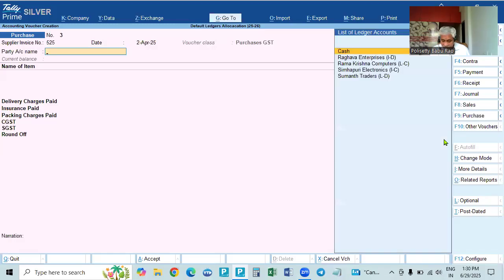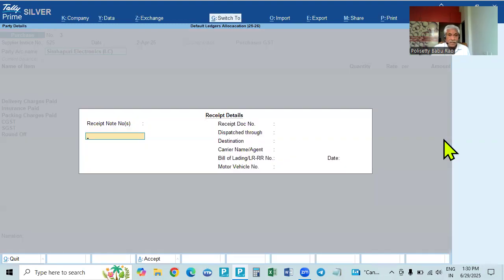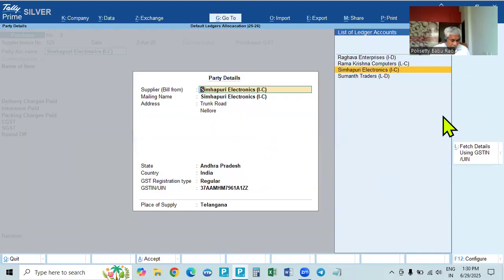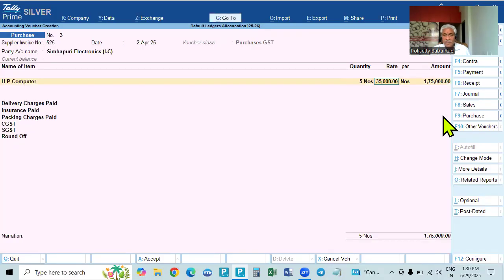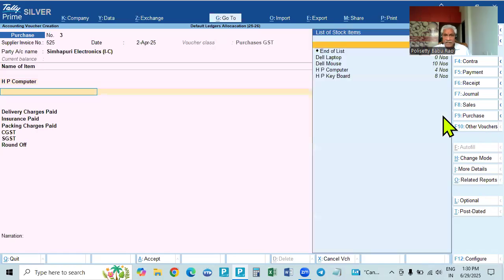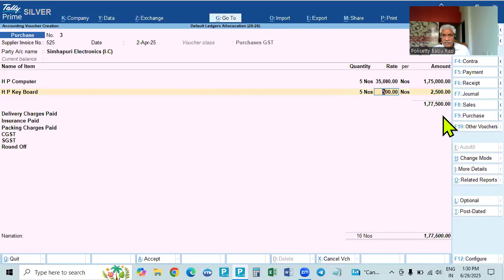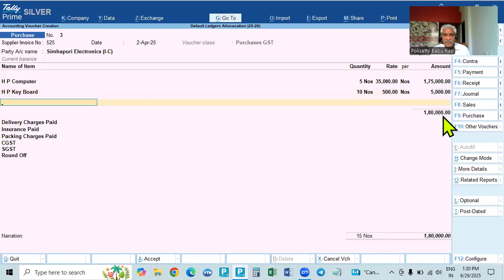So now on the same date, we purchase from interstate creditor. IC means interstate creditor. So accept, the party name is from Andhra Pradesh. So now we are purchasing again HP computers, 5 numbers, 35,000, and HP keyboards, we will purchase 10 numbers, 500 rupees. We are purchasing. See here.